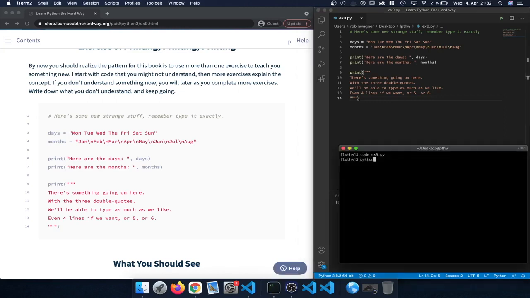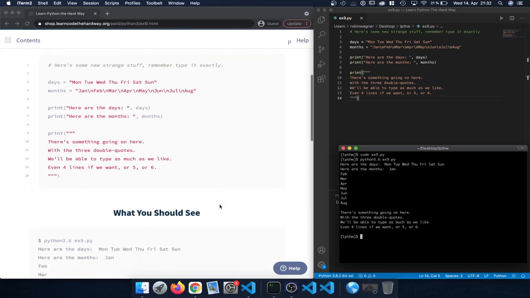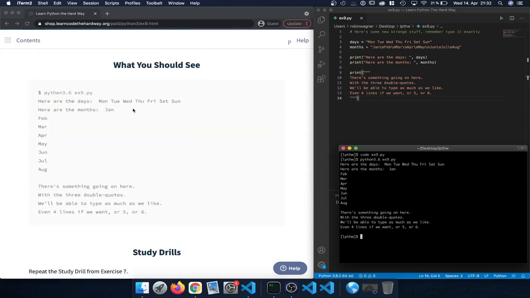and here we can type in Python 3.6 followed by the name of the exercise, the name of the Python file. And if you press enter, then this code is printed out, and if we compare that to the solution here, these are basically the same entries. So we can see here the first print statement prints here are the days, followed by the string that is included in this days variable. So we have Monday through Sunday, which is printed out here.